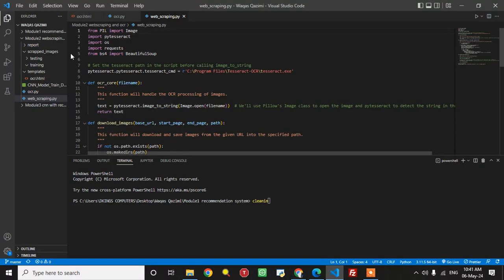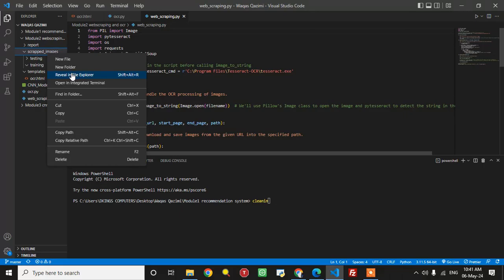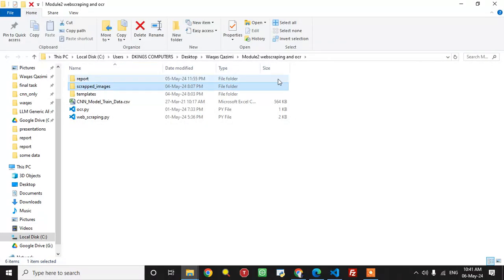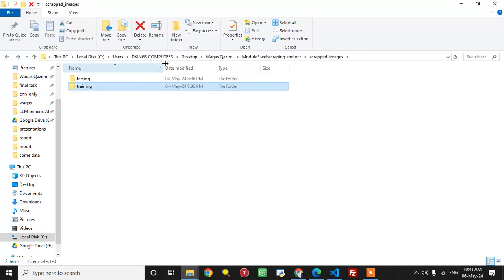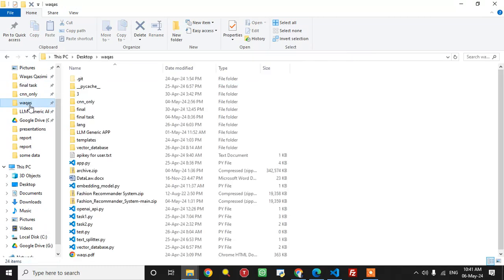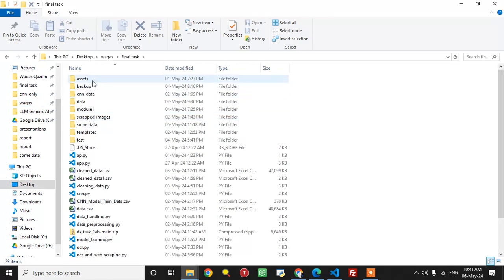For scraping, I've created a folder called scraped images, which can be found here. I divided the data into two, that is training and testing. I do have a backup, so let me go to the backup, because this one is for uploading into GitHub and it takes a lot of time. Okay, this is the backup.